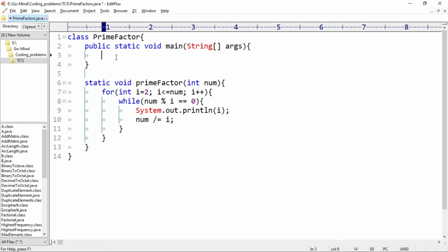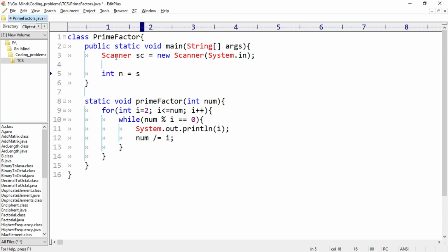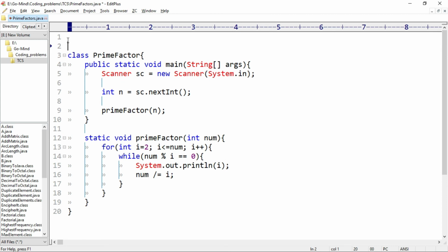Now let's write the driver code. Scanner sc equal to new Scanner(System.in). int n equal to sc.nextInt. And I'll call the method primeFactor, and I'll pass n in its parameter. We don't have to print anything because the method already prints the prime factors. And we'll import the Scanner class. So import java.util.Scanner.